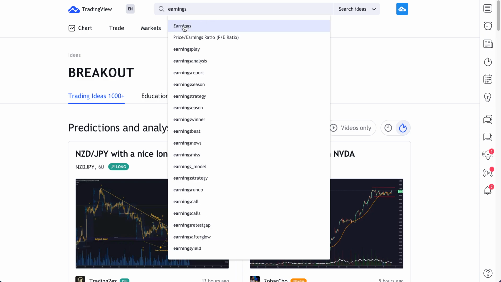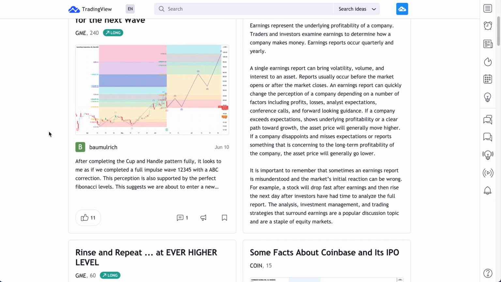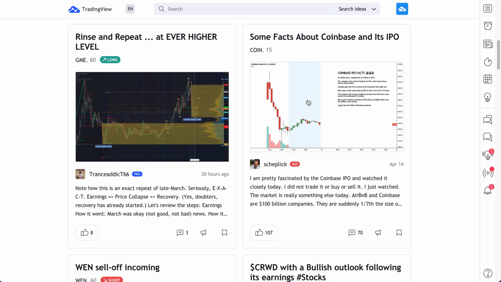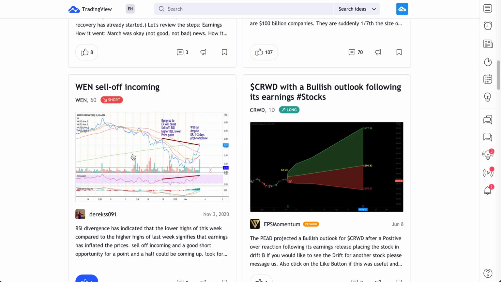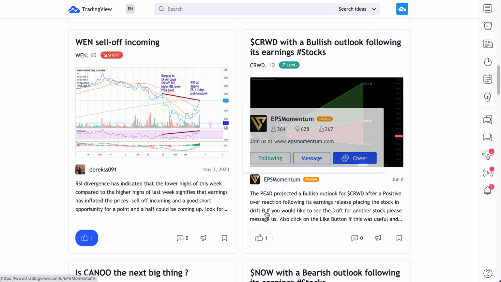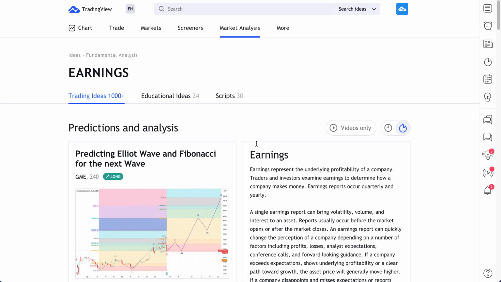So if we're interested in the actual earnings of a company, or maybe there's some sort of charting analysis that includes some earnings research. Here's something about Coinbase and its IPO. Here's Wendy's. So there must be some earnings aspect to these posts. This post shows here, published by EPS Momentum, looking into maybe how its earnings will perform and how the stock will drift. That's interesting. So that is another option. You can search ideas.